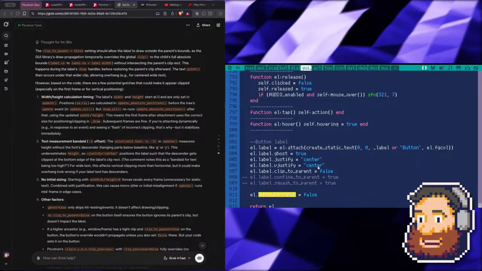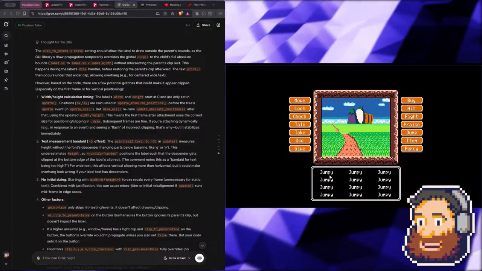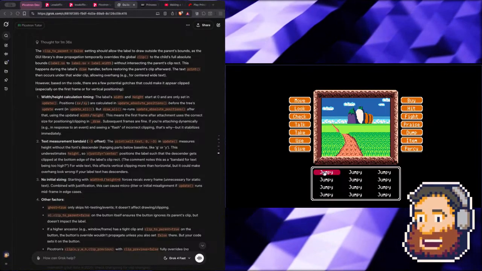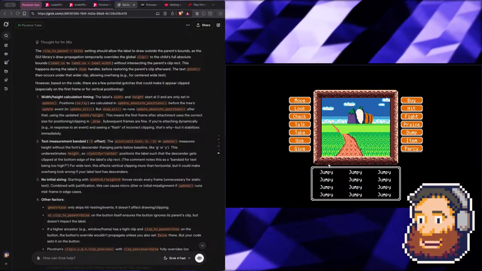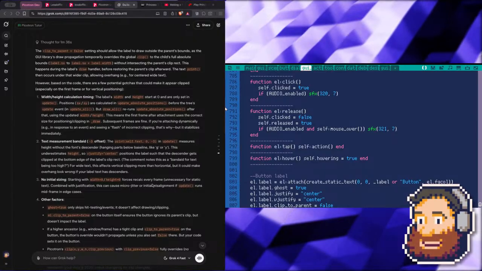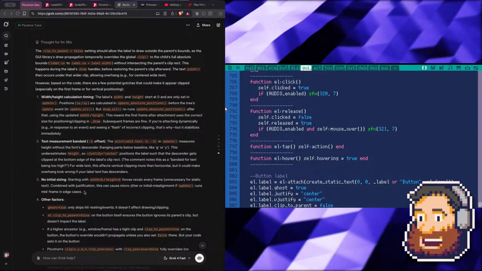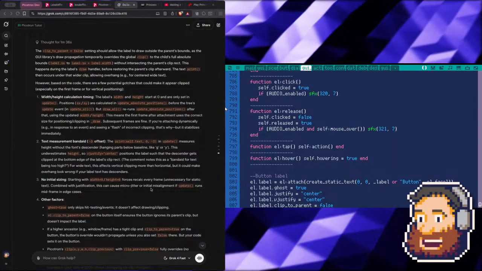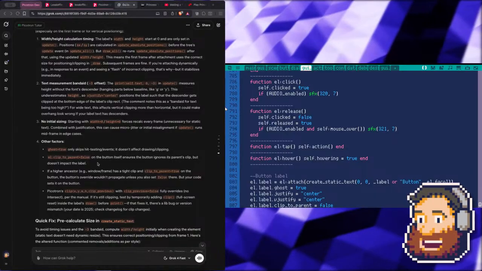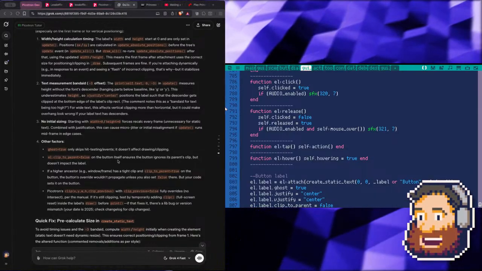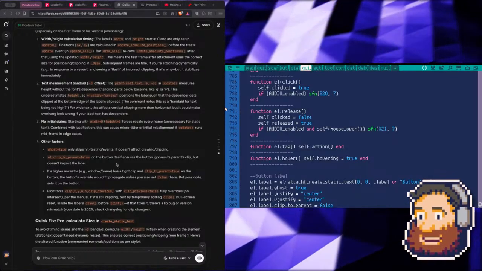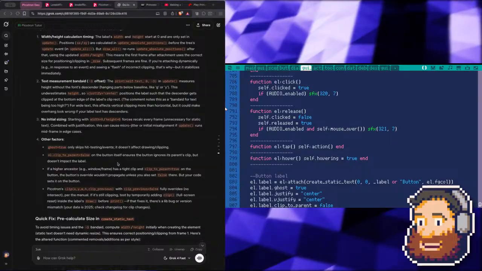Because it should be this one here. I'll make the text move later, but what else we got? Initial string size starting with forces recalc every frame, unnecessary for static text. This has caused micro jitter. No, that's not it. Don't worry about that. Clip the parent on the button itself ensures the button ignores its parent's clip, but doesn't impact the... Yeah, okay. That's what I'm talking about.